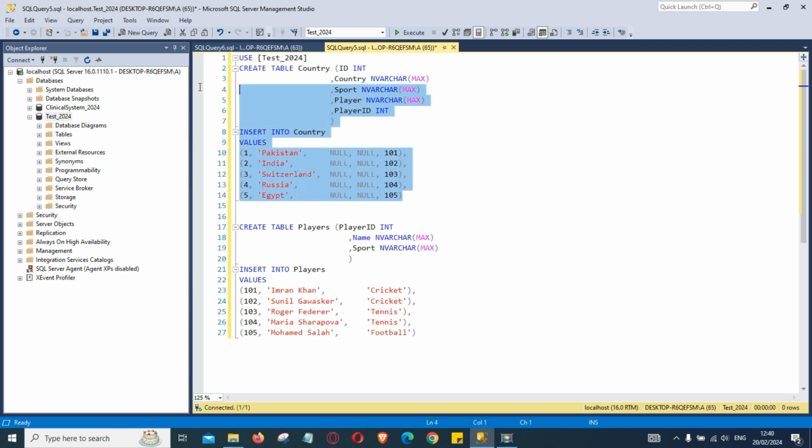So this is our table 1. Then this is our table 2. In this table we are going to create the table, and we are going to call this players, and we are going to give player ID, name, ID is integer again, name is nvarchar, sport is nvarchar again. So there are 3 columns in our second table. We're going to insert the data into our player table, and then again we have 1, 2, 3, 4, and 5 rows.